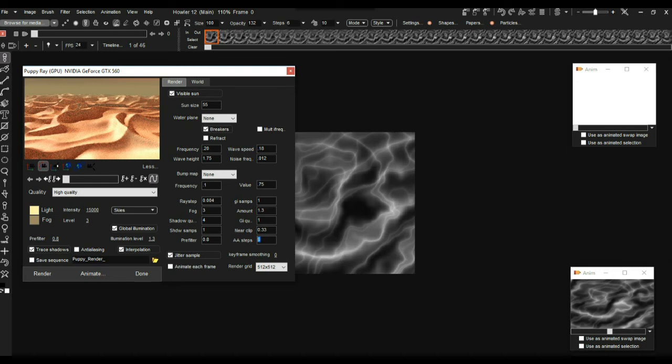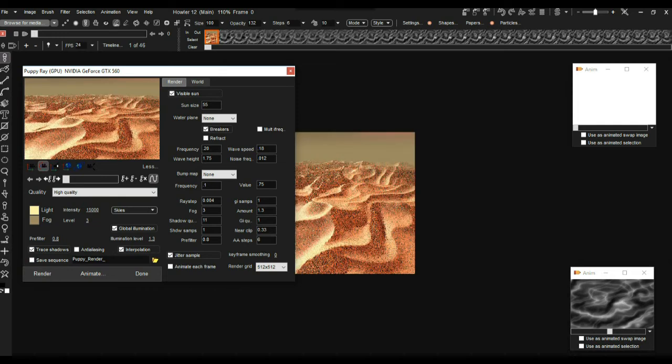All right, so shadow quality. Let's bring this one up. Let's make it 11 or so. So then we get soft shadows, and we can render that. And okay, so now we are pretty much ready for the animation.